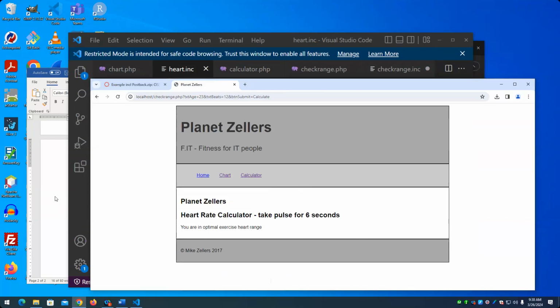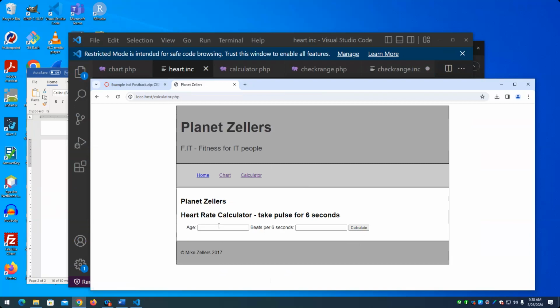Now, is this fault tolerant? Yes, because what could go wrong with this? What could go wrong is we don't enter something in a field or we enter something non-numeric, and our validation covers those things. So yes, we made it fault tolerant.